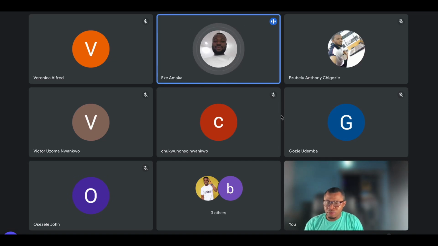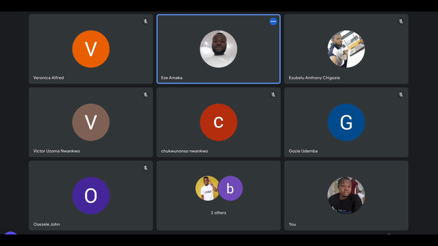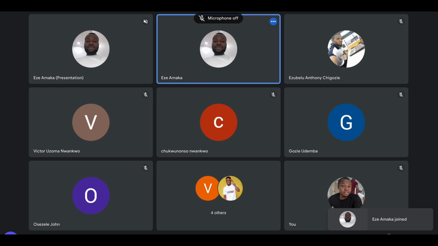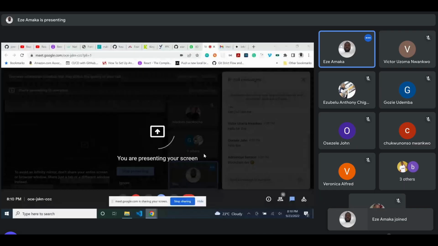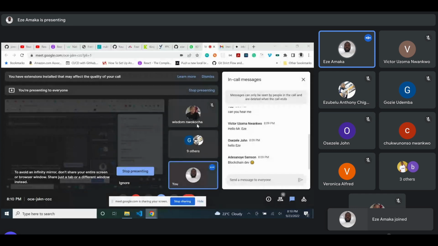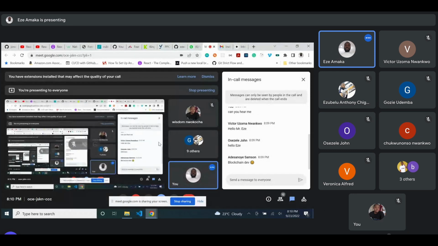Go through and share my screen. Okay. Can you see my screen? Can you see my screen? Yes.